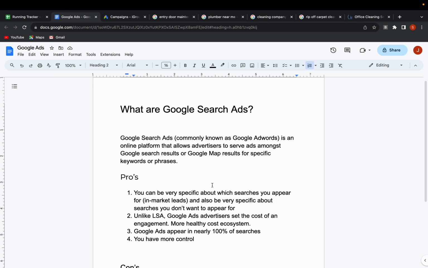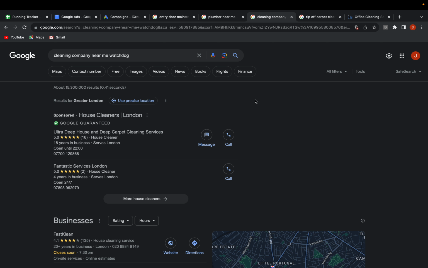The other thing is that you can also be very specific about the searches that you don't want to appear for. And this is me taking a swipe at LSA ads, but with LSA ads, you don't get any control over the searches that your brand appears under. I've got some examples here of searches that I did earlier. This one here is cleaning company near me, Watchdog. If you don't know what Watchdog is, it was a BBC program, I think it might still be around, and it was basically about fraudulent companies.